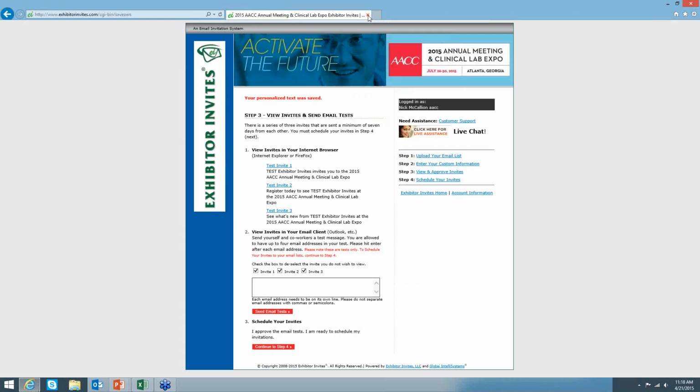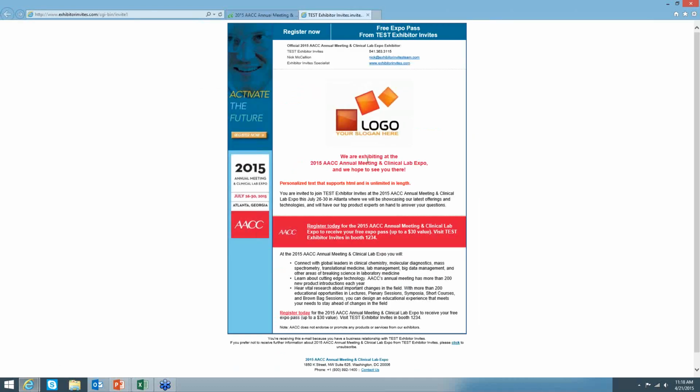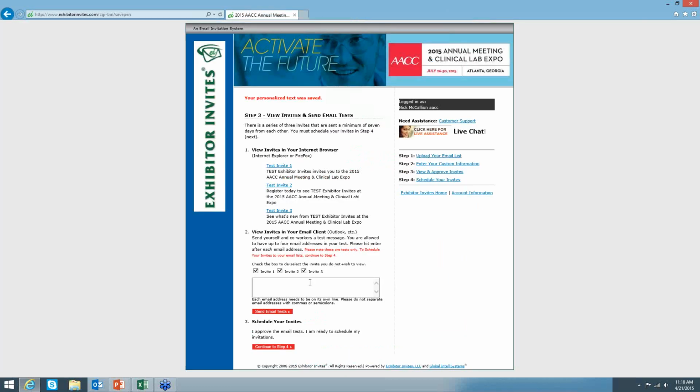So that's Invite 3. Invite 1, for example, is very similar, but with no product image. So I'm going to close this out. And here, I can view that same invitation in an email. I would simply put whatever email addresses I like, and that's how we get the draft over to you.